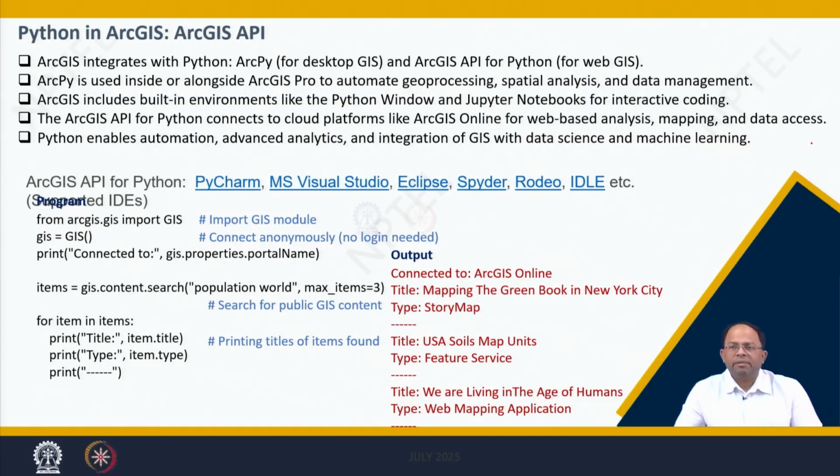ArcGIS in today's context, to automate many tasks, we require some amount of support from Python or similar other programs. ArcGIS integrates with Python very smoothly, and so we use the ArcPy library for desktop GIS versions and ArcGIS API for Python for web GIS versions, right? So if you are developing a particular program and within that you want to call the ArcGIS functionalities, right? So we will use the ArcGIS API.